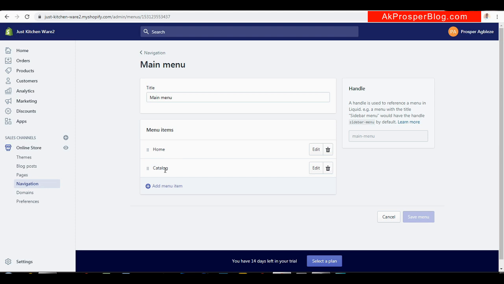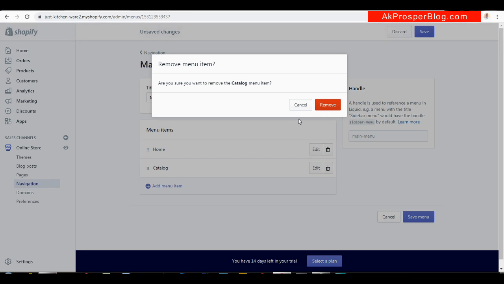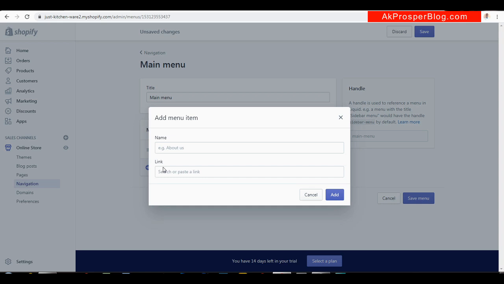We already have two menus by default, which are the home and the catalog. Let me just delete this catalog. Now let me add another menu. We already have the home, which I'm okay with. Another menu, I want to add this. Let me add the menu for pots.